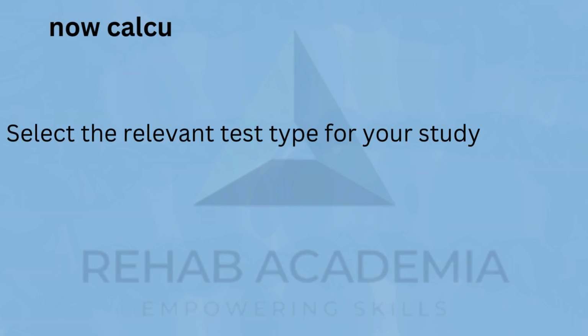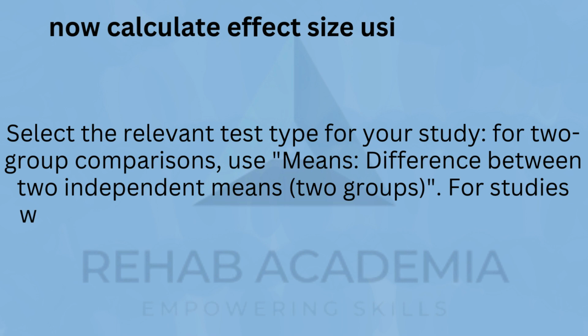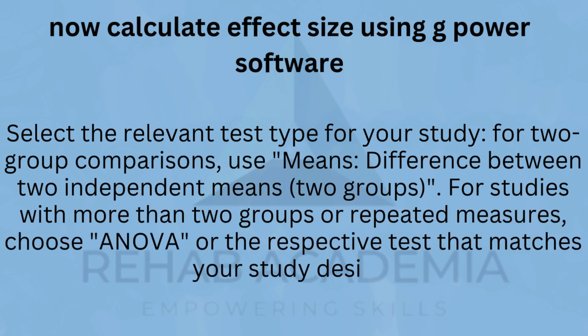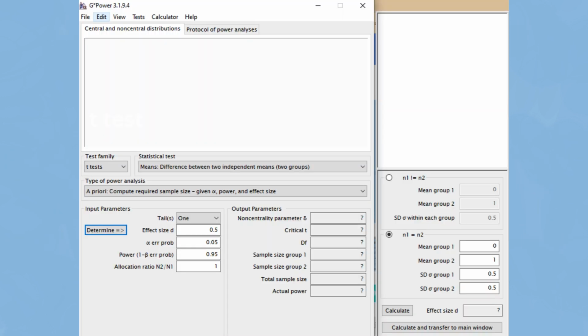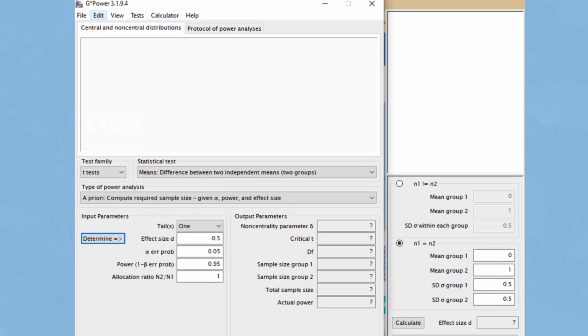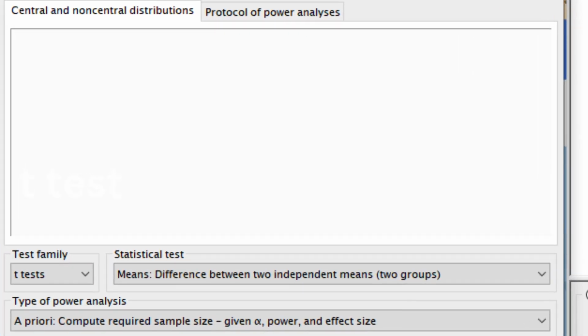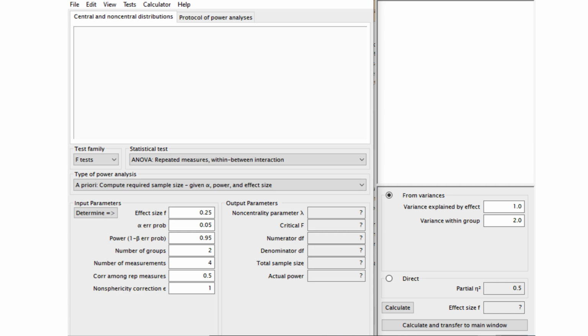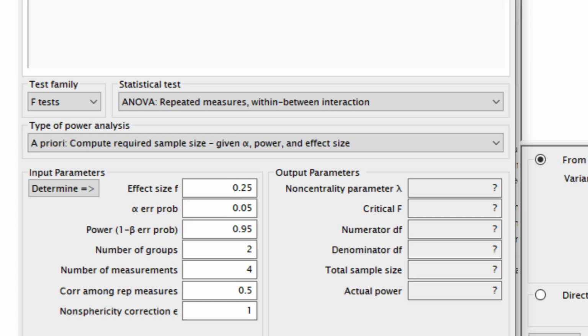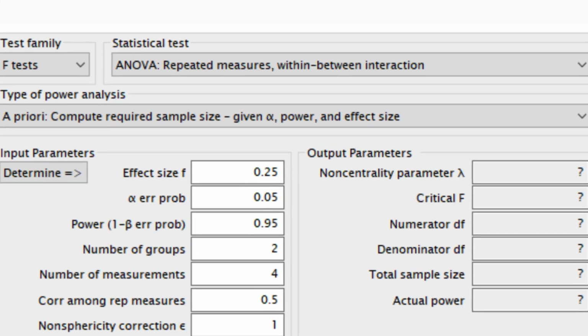In this step, we will calculate the effect size using GPower software. Start by selecting the relevant test type for your study. If you're working with two-group comparisons, choose the option labeled Means, difference between two independent means, two groups. For studies that involve more than two groups or repeated measures, you should opt for ANOVA, or the specific test that aligns with your study design.